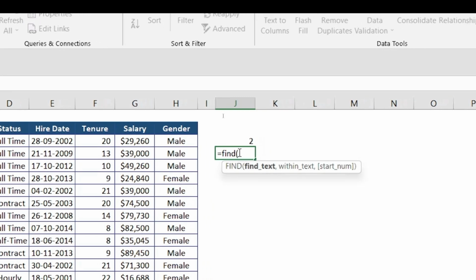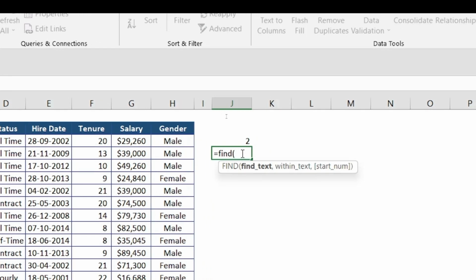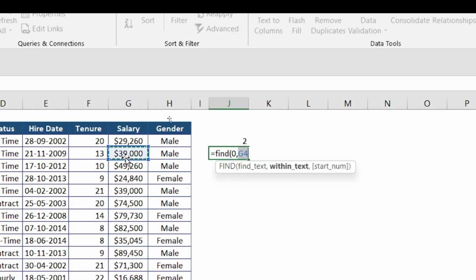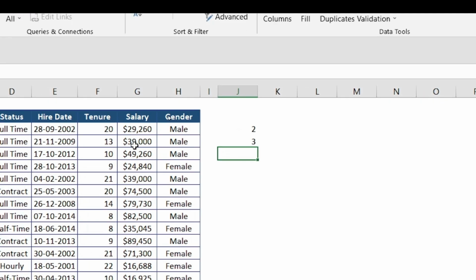Let's use it to find the number. Let me try to find the number of zeros in this text. We get the output as 3. Here the output is 3 because we have 3 zeros here. This is how the find function works.